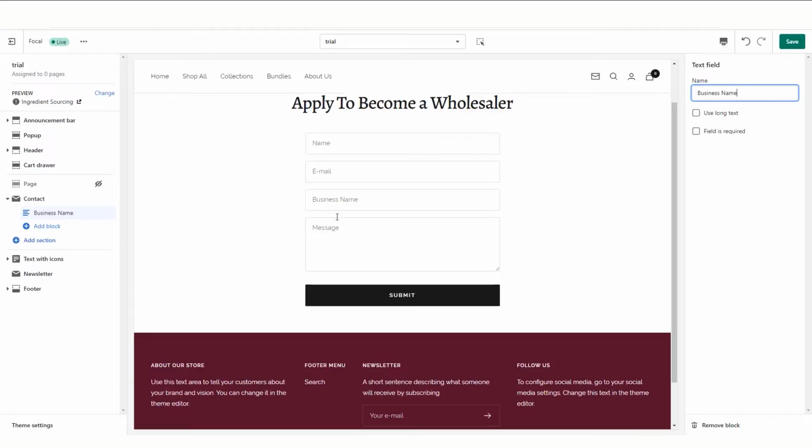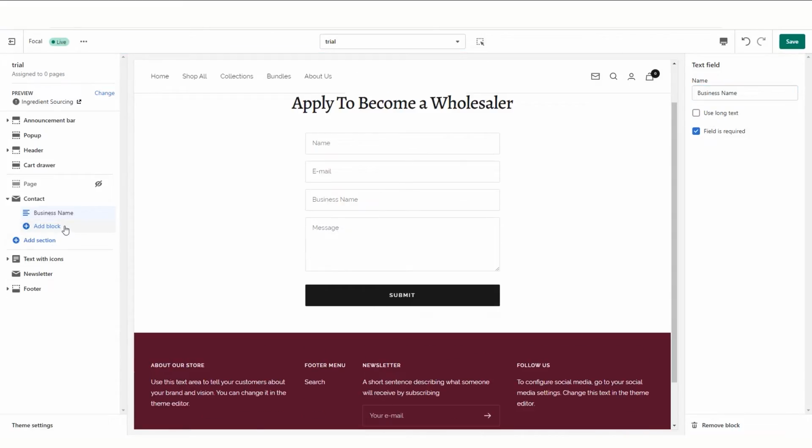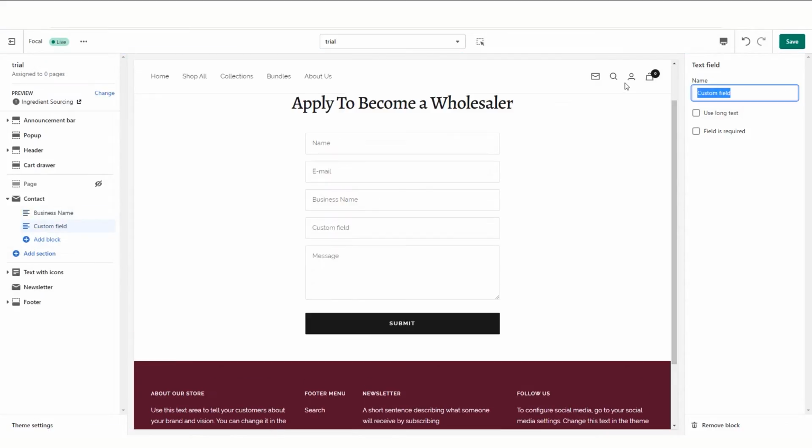So as you can see, now I have a new field on this contact form and it is the business name. I can make it required and I can make it big if I wish. I'm gonna keep it as it is. I can go back in here and add another text field. Let's say this time I'm gonna ask about the website. And also I'm gonna make it required.